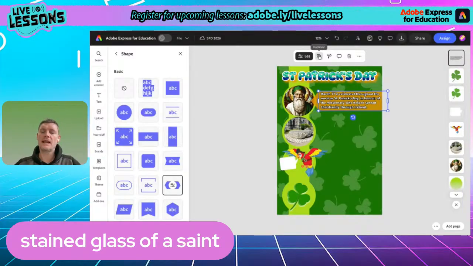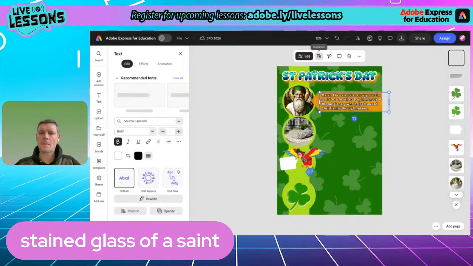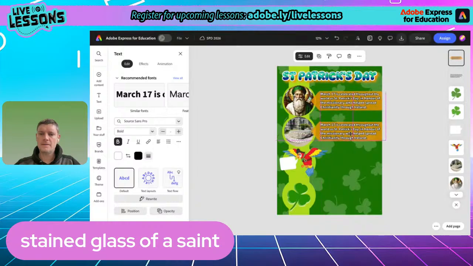Go to Duplicate at the top with it selected. Bring this down. Pop this one in the same sort of place. Where's the middle? It's not there. It is. There's the middle. Now we're going to put different text in here, so this is going to change the shape of the box, but just put it in that position to start with. Okay, that's a good place to start.